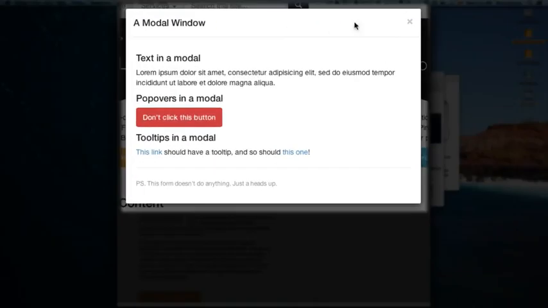So we have the title, the close, text in a Modal, a little bit of lorem ipsum, popovers in a Modal, a button, tooltips in a Modal, and then we have some links that will be set up to be tooltips, and then a little paragraph tag with a small tag within it, which makes the text smaller, and text-muted, the class text-muted, which mutes the text, meaning it makes it a little bit lighter so it's not as prominent as, say, this text right here or this text right here.